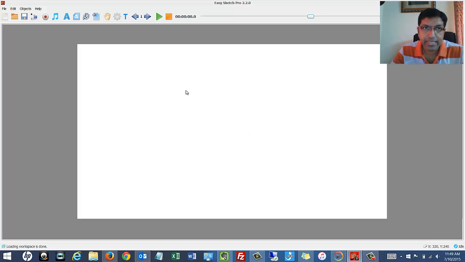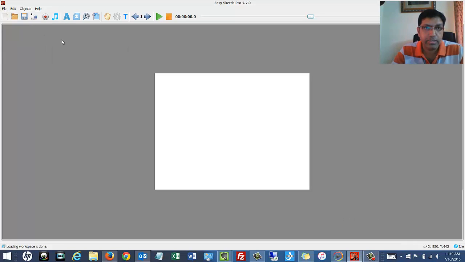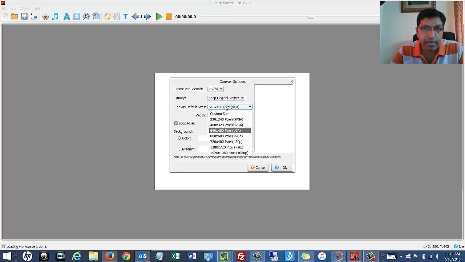With Easy Sketch Pro, creating a new video is pretty simple. You create a new project, and you have options for selecting the screen size. You can select 640 by 480 pixels, or if you want a 720p video, just select 720p. You can change the frames per second up to a maximum of 30, but 25 fps is good, so you need not change any of these things.